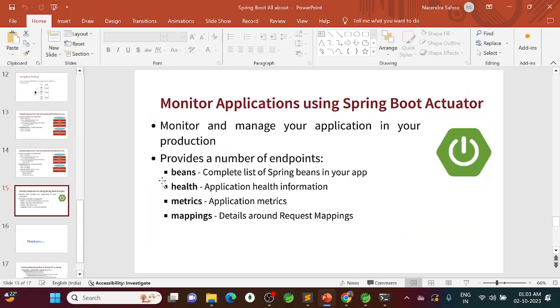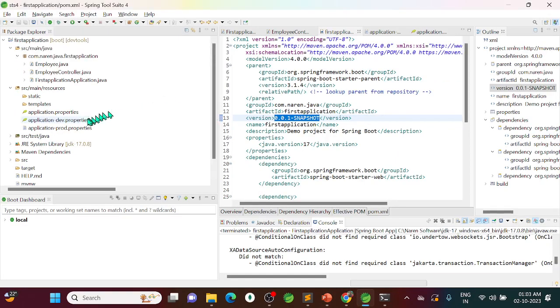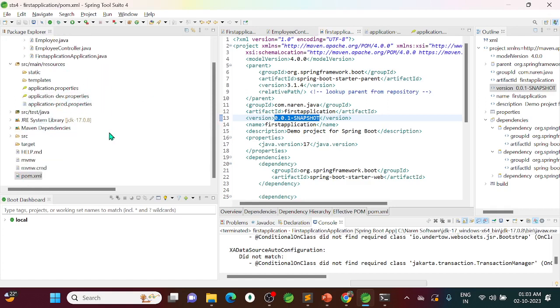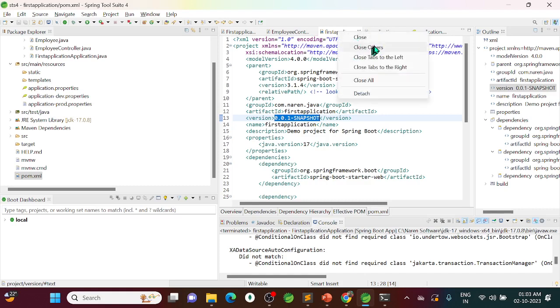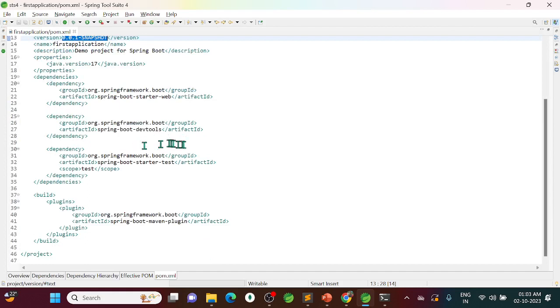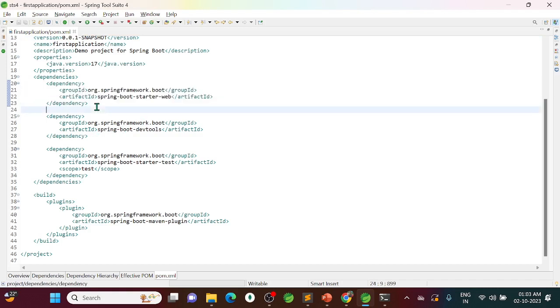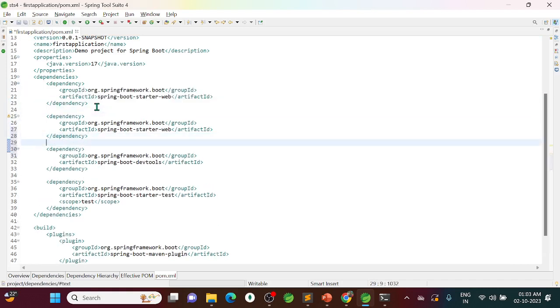So what you need to do, you come here. You go to this pom.xml file first. Let me close the others. Here you need to add, like you did DevTools or Spring Web, you need to add Actuator. You just search, and you will get any dependencies on Google.